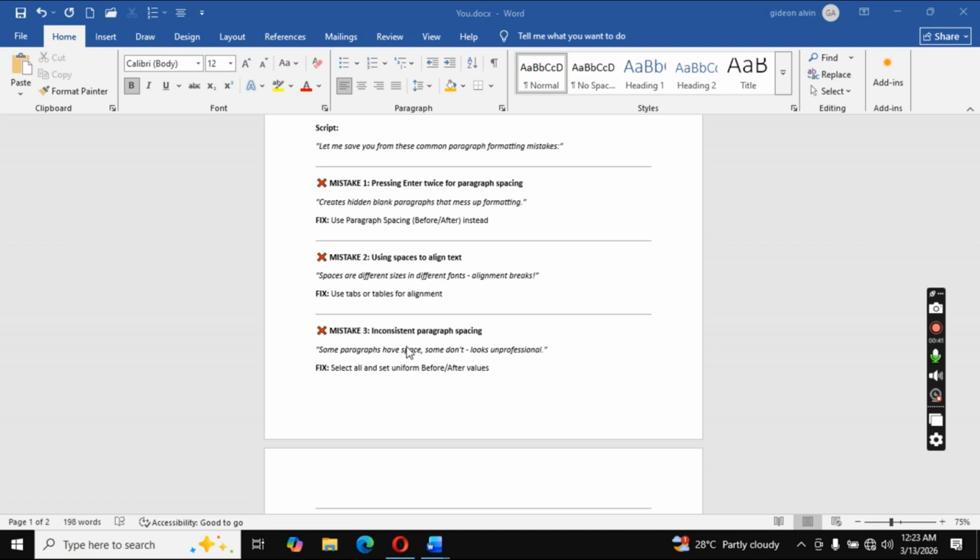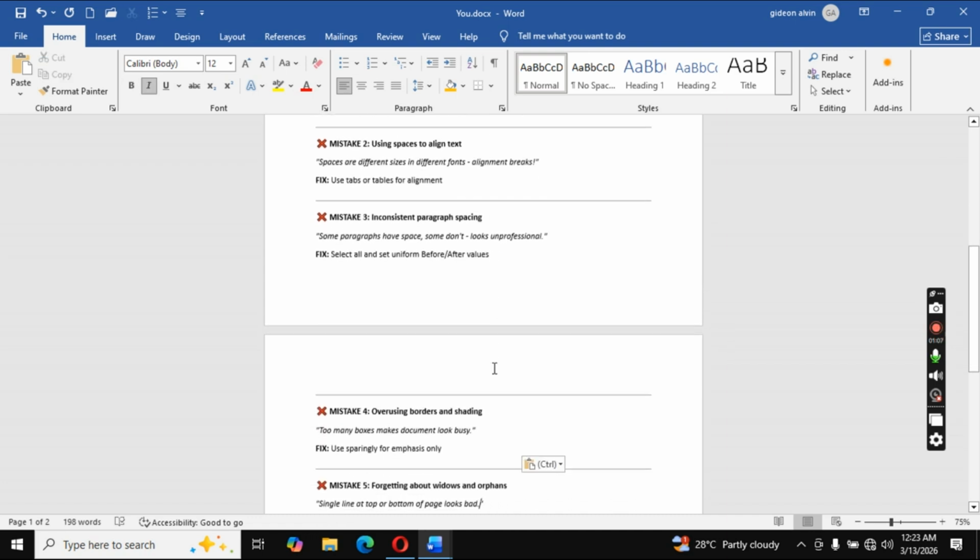Here they say that some paragraphs have space, some don't, and if they actually have even space, it makes it look professional. And fixing all these means that you have to select all and set uniform before and after values. And that takes us to the next mistake to avoid.